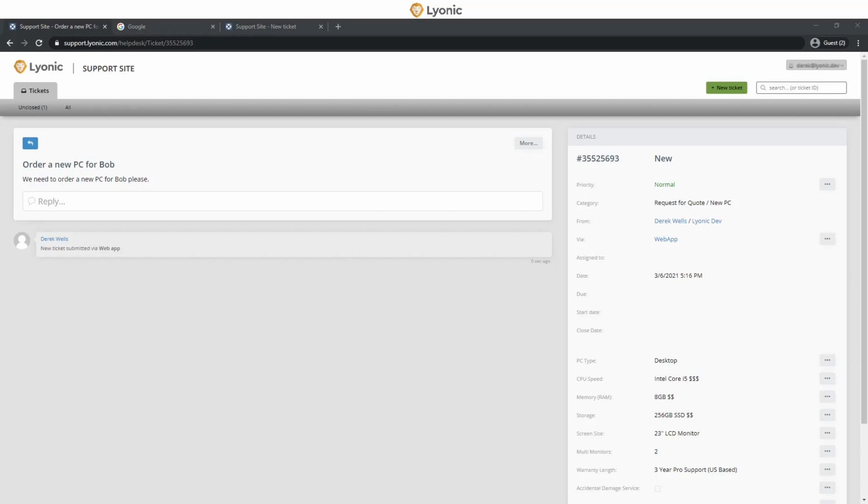When you log your ticket, you'll be given a ticket number, and you'll receive an email with your ticket details. If you're not receiving these emails, please be sure to check your junk folder and whitelist us.